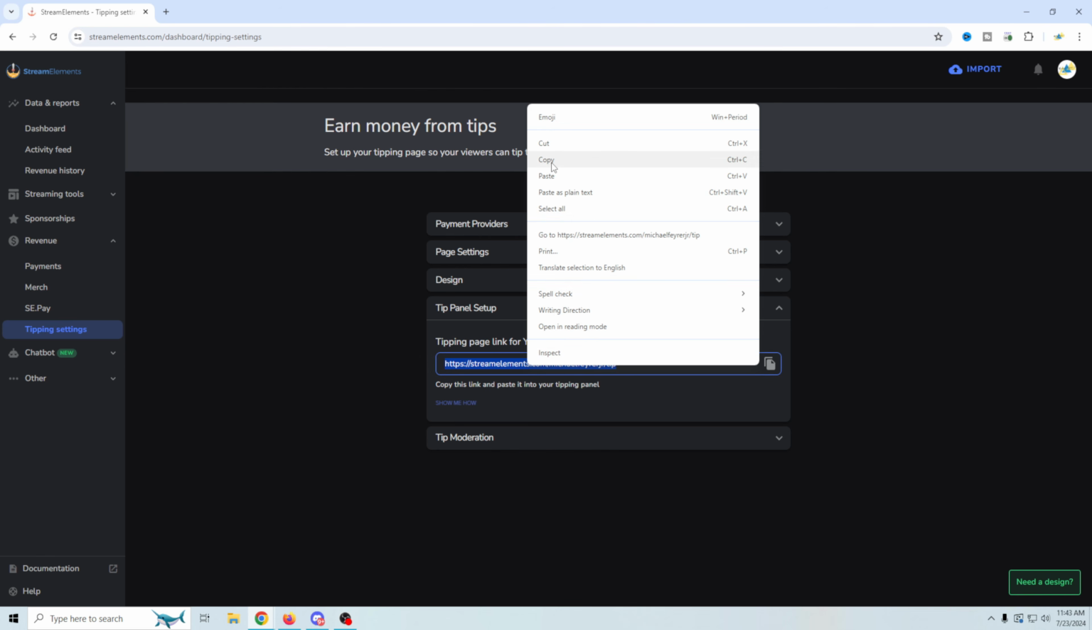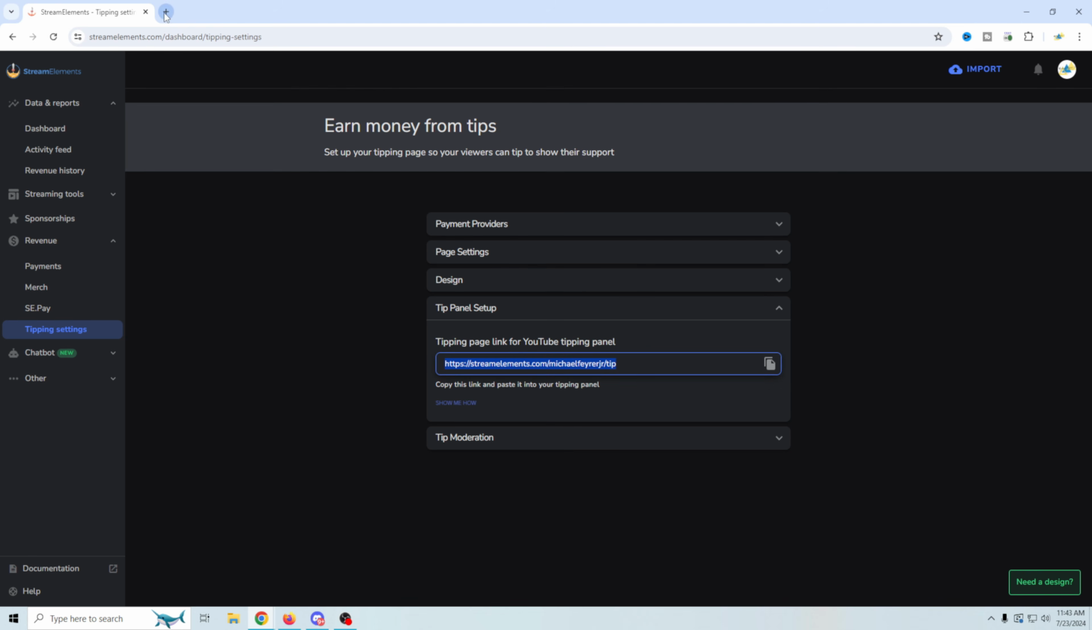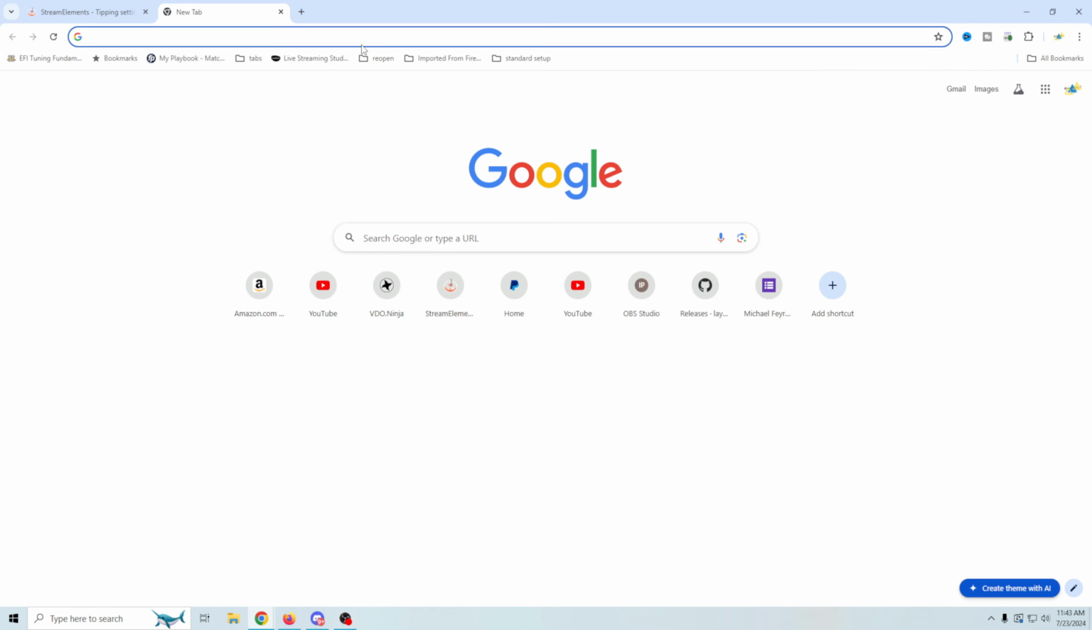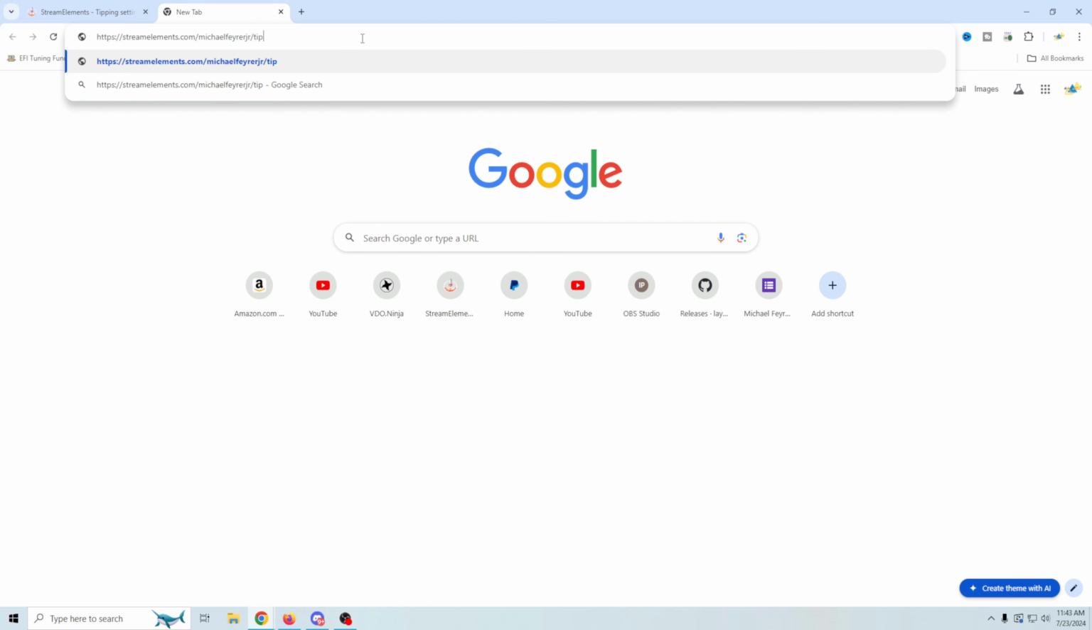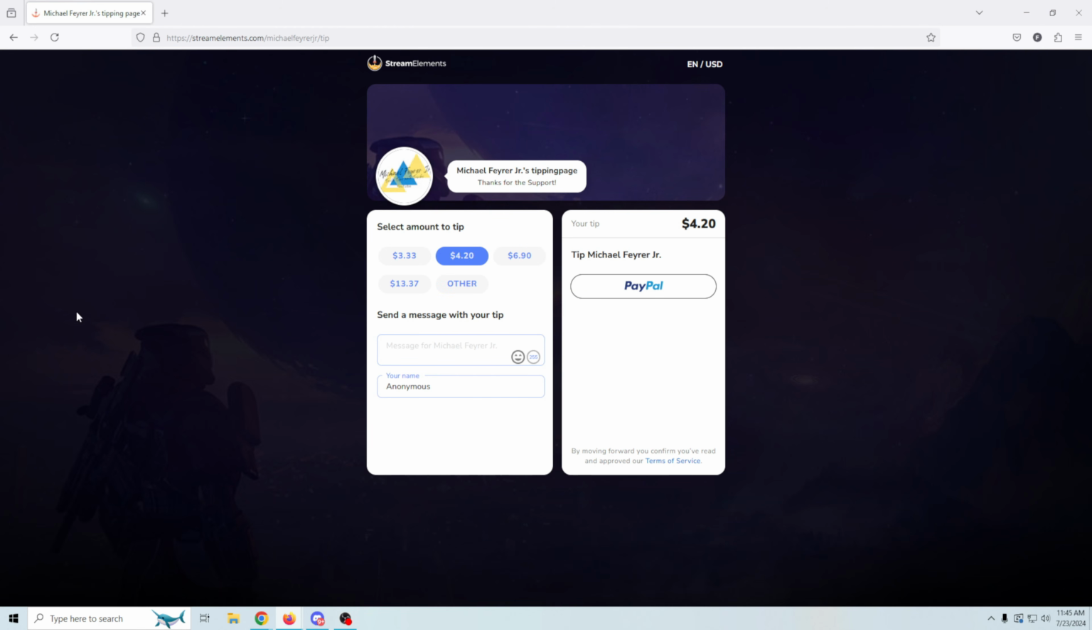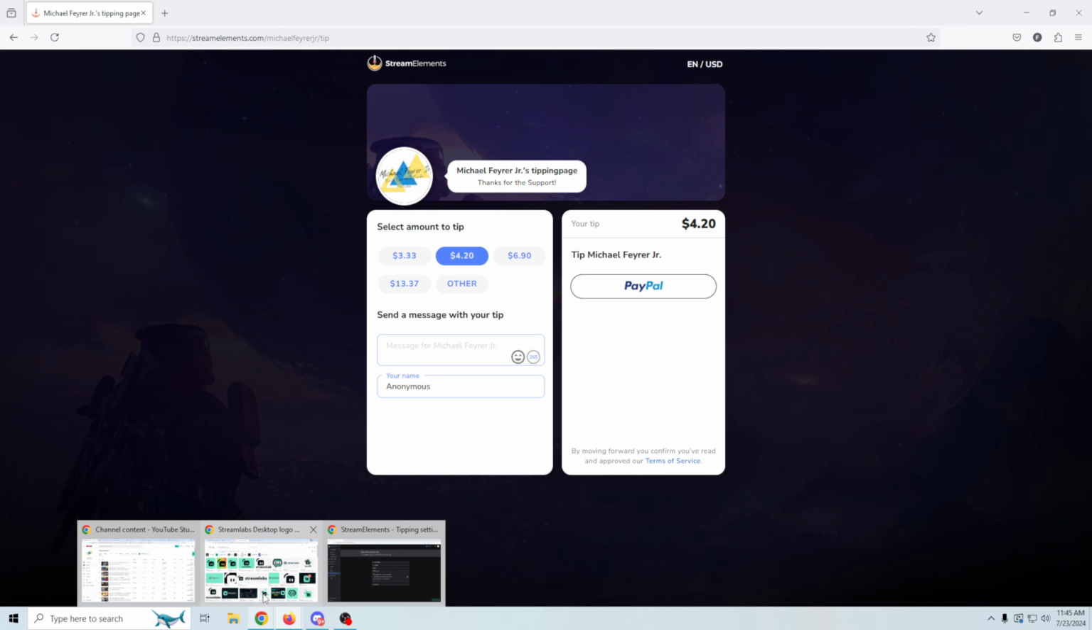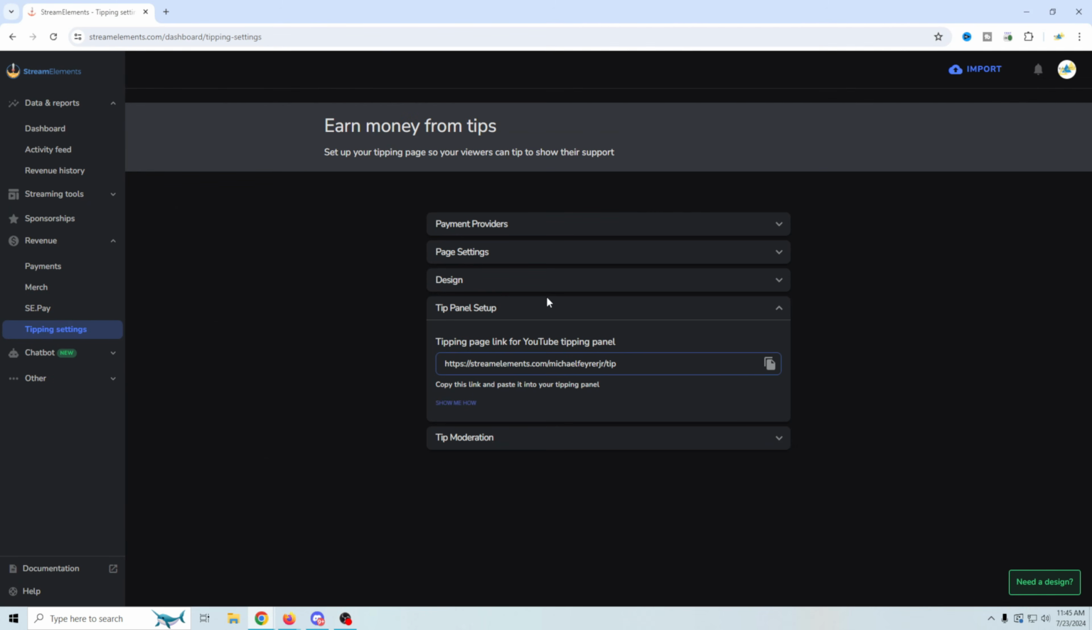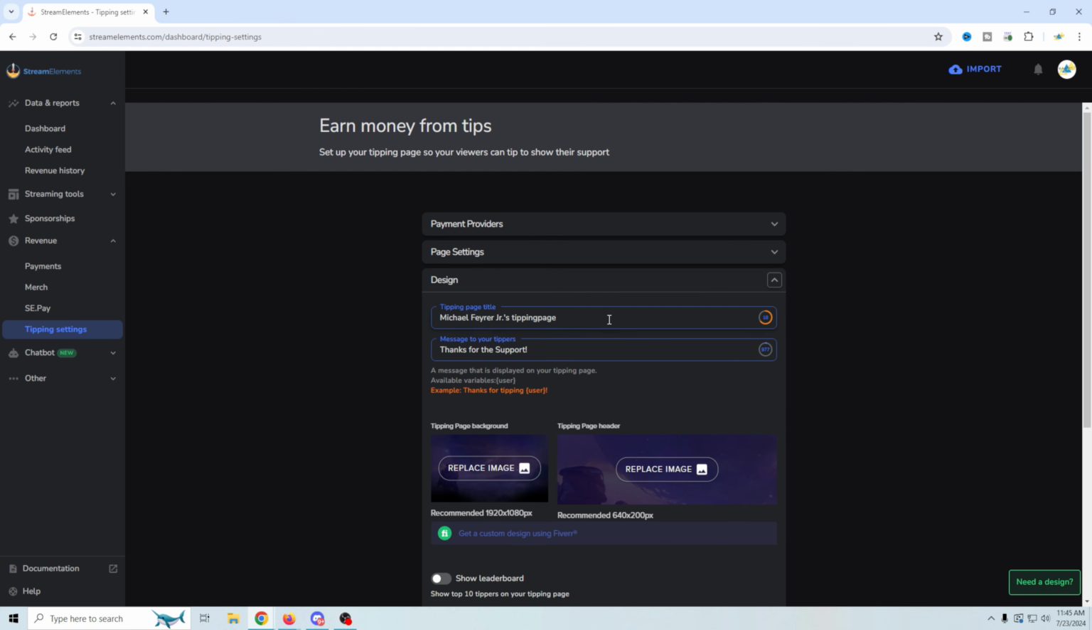And I'll show you how you would use this link, but let's go ahead and show you what it looks like when someone goes to the link that's in your description or wherever to leave a tip. And here you go, this is what your tipping page is going to look like. Now, I don't have any background in here, and I don't have any header in here, which is exactly what they are looking for when we go to our design right here. That would be the tipping page background and the tipping page header.